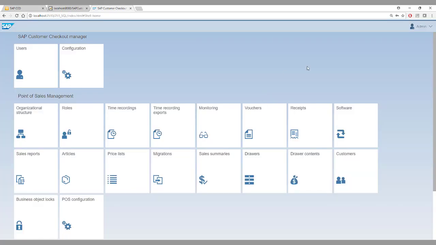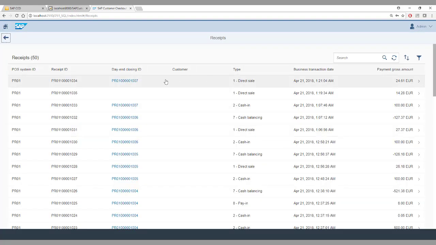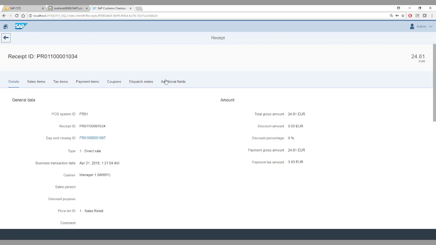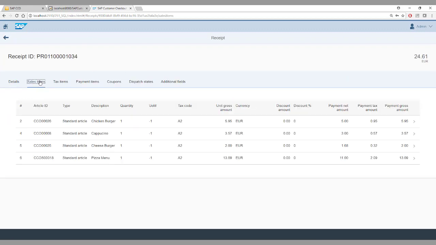So here you see the SAP Customer Checkout Manager. I will go into the receipts, and the first transaction, when I look into the sales items, these were the four items that were ordered. So this transaction is now in SAP Customer Checkout Manager.